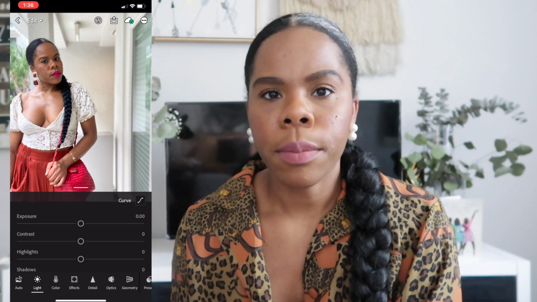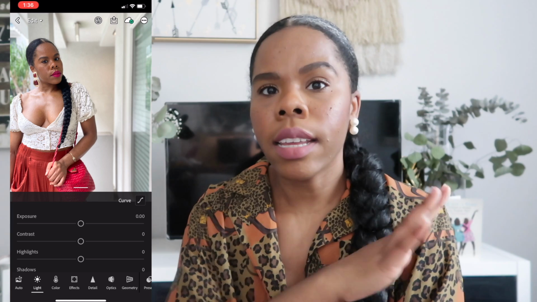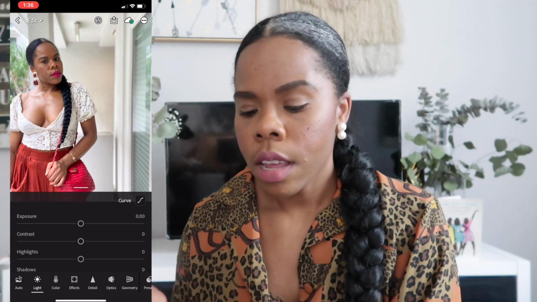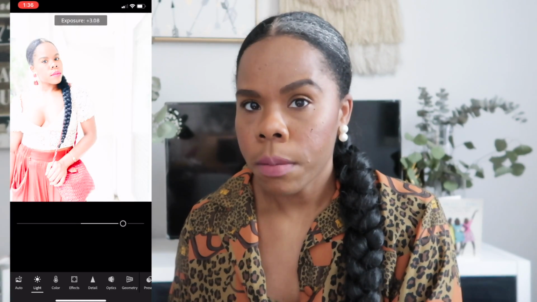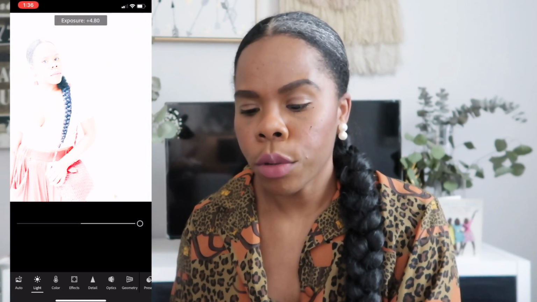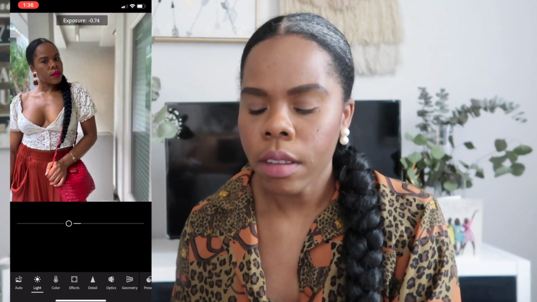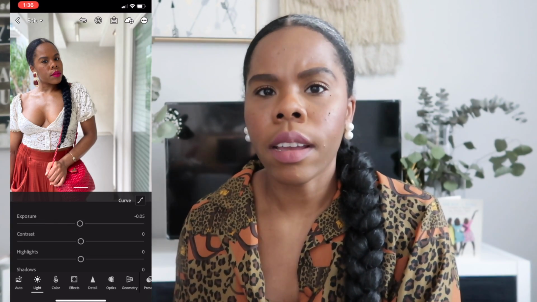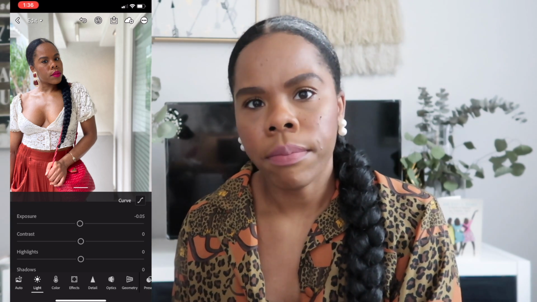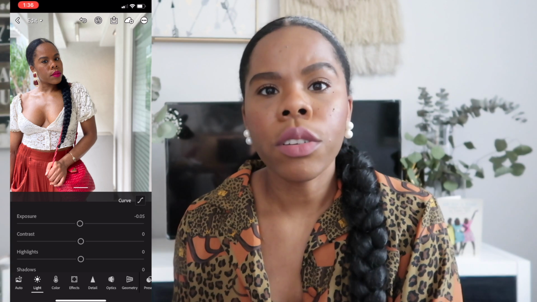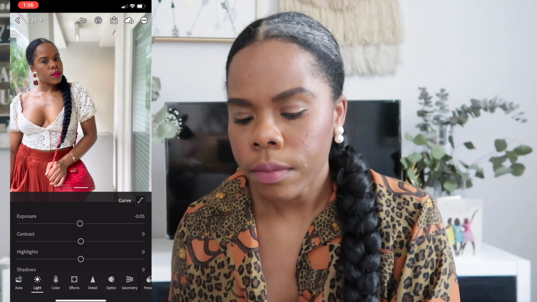So we're going to start with exposure. If you're not familiar, exposure just makes your photo go from light all the way to dark. So I'll show you the most extreme all the way over to the most extreme. So it puts it right in the middle for you. Now obviously you don't have to use all of the tools that come into the light package. You can just use a few. You can use a smidge. You can use whatever works for you in your photo.